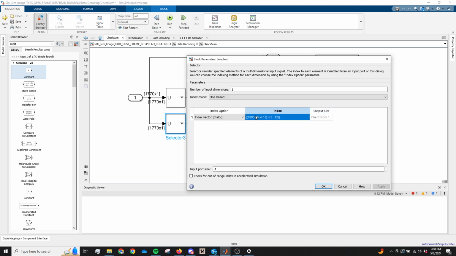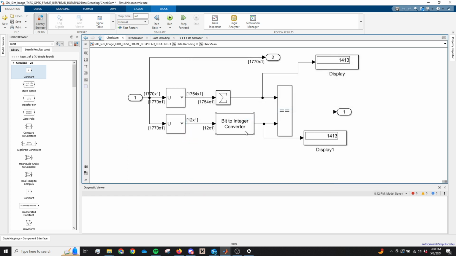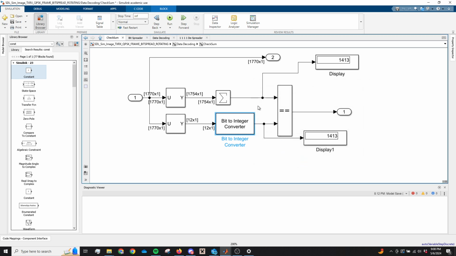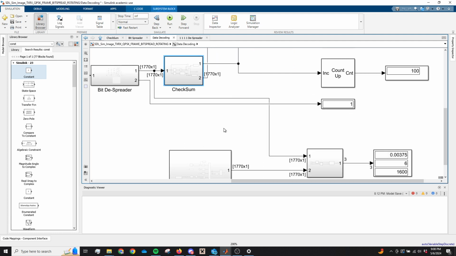Here we select all the bits after the data that doesn't include the checksum, because now we're just taking the checksum bit representation of the integer value from the frame, so 1 through 12, converting it from bits to an integer. And here we're adding up all the data, and we're seeing if they're equal. As you can see here in the saved paused version of the model, they're equal, and that boolean is sent out, and the frame is sent out.